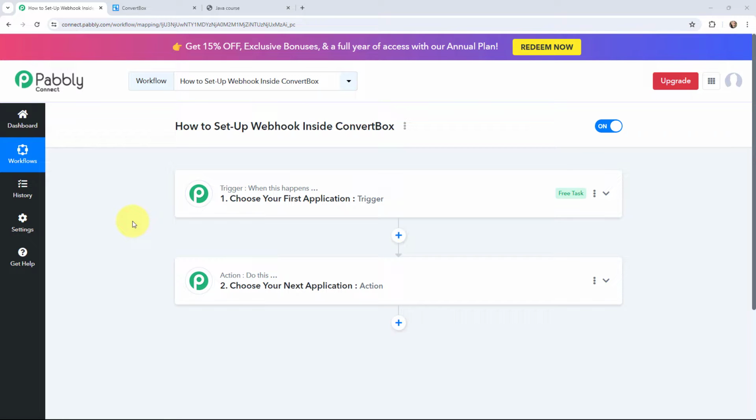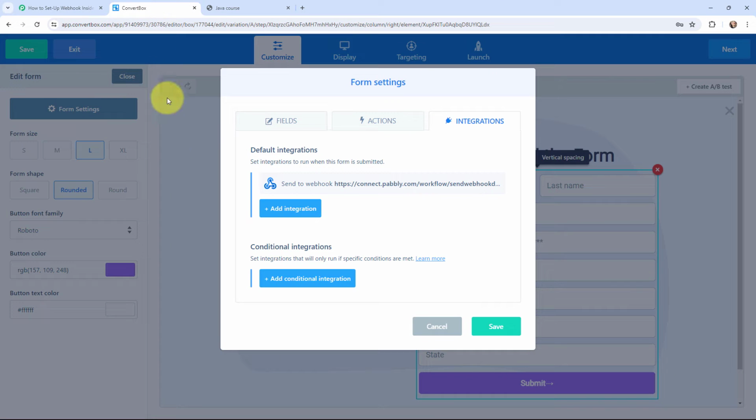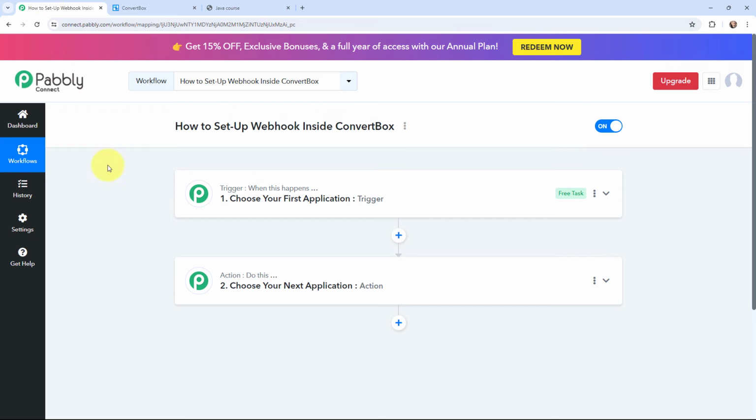So in today's video, we will understand how to set up Webhook inside ConvertBox. A Webhook acts as a bridge to connect applications and it helps to deliver the data to other applications as an event happens. ConvertBox is a powerful tool designed to enhance website engagement and conversions. In this video, I'm going to tell you step by step how you can set up a Webhook inside ConvertBox and send the data to other applications as an event takes place.